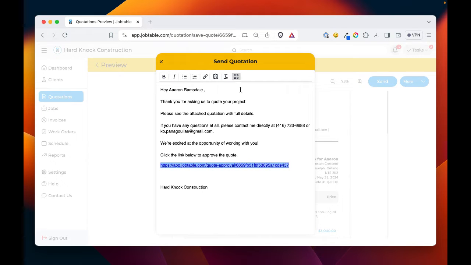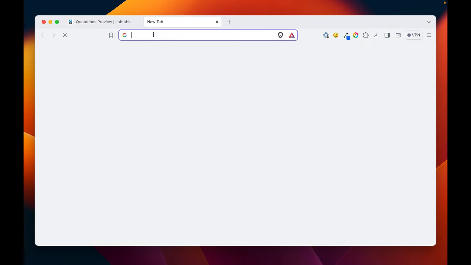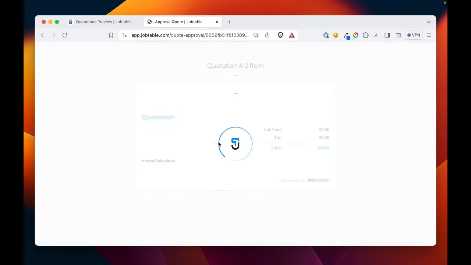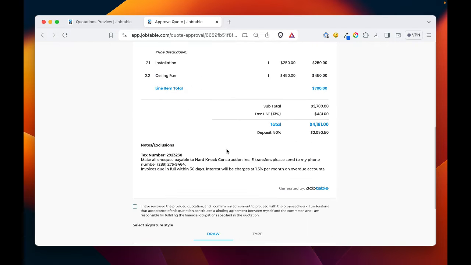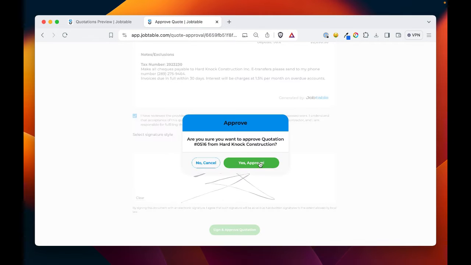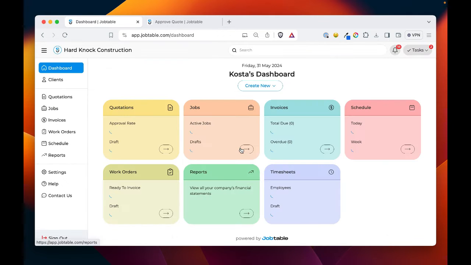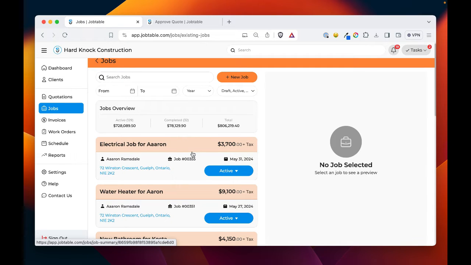Now, what's really great as well, when you send a quote to a client from Jobtable, there's a hyperlink. So now the client is able to view and approve the quote online. So this is exactly what the client would see. So they get your email, they open up that quote, they can review it, they can see it, and they can actually sign off and approve this quote online. When that happens, you get notified instantly that the quote has been approved. And that leads me to the next section here, which is jobs. So jobs is essentially the hub of your work right here.